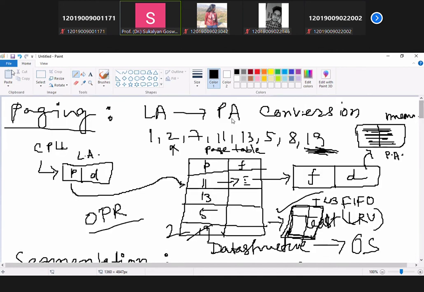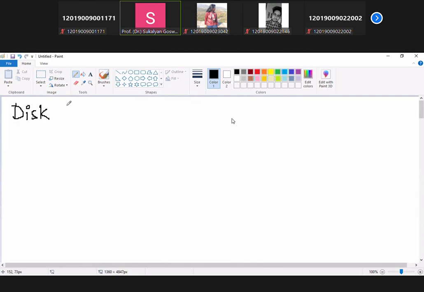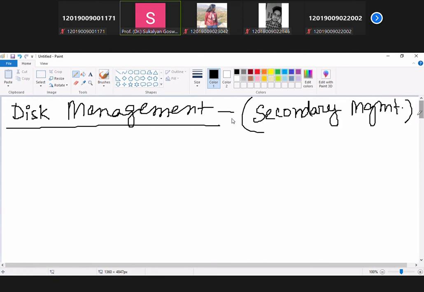Now next, I will quickly move into disk management. I have more or less 15 minutes, so let us see whether I can complete within that. Memory management means I am talking about main memory management. Disk management means I am talking about secondary storage management. Secondary storages can be of different types, different names.